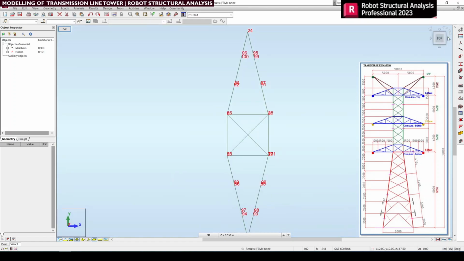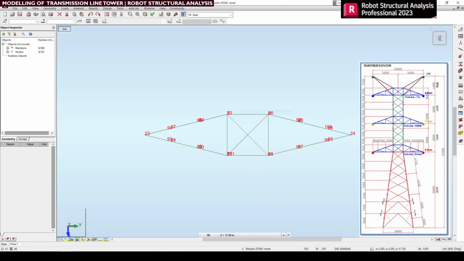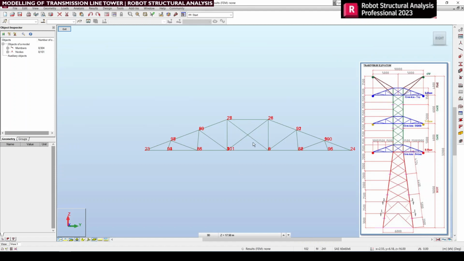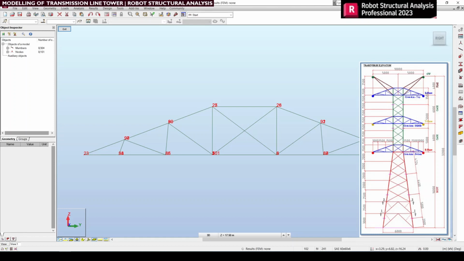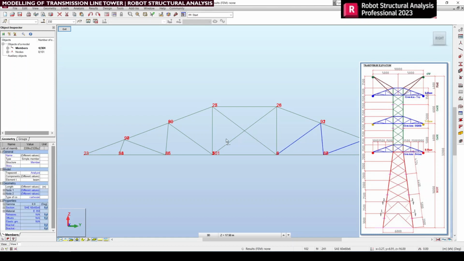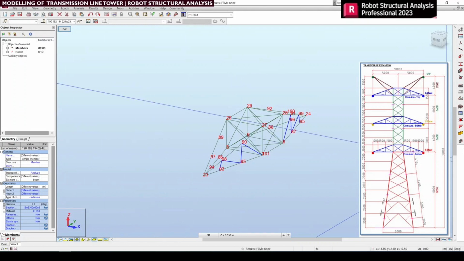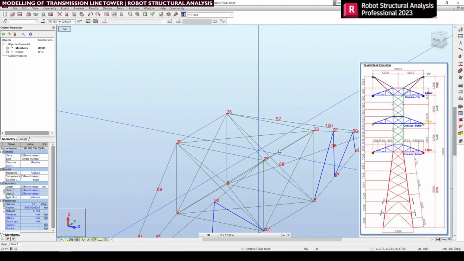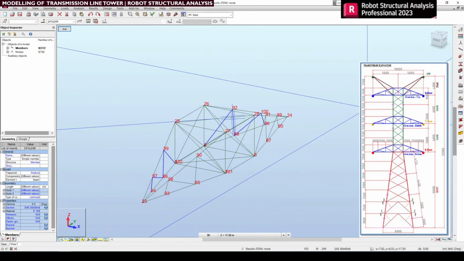So for that we can use a mirror. By selecting all these bracings, go to edit, vertical mirror, in that it should be rotated in the YZ direction, and select the point at the apex. Now we can see the bracing is created.